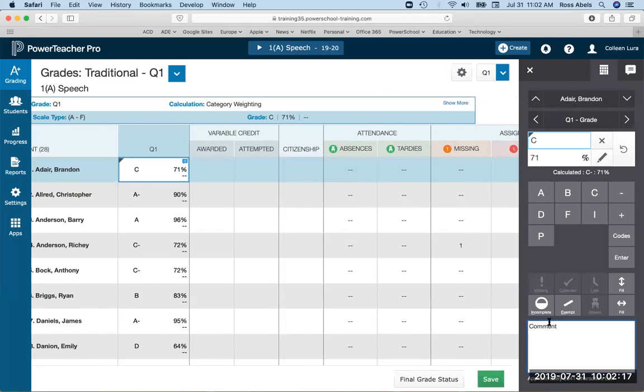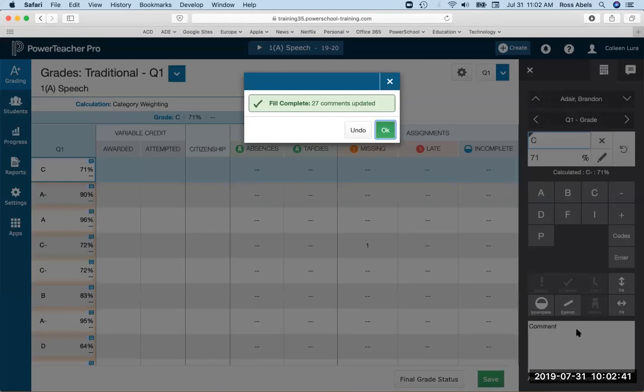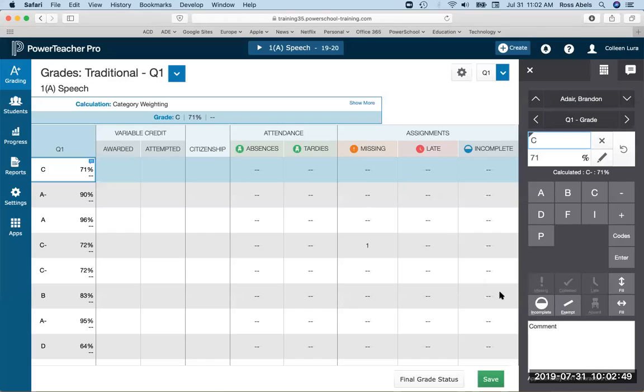You'll notice that since I've entered text in the comment space for this student, I now have a blue icon for the comment, indicating that there is a comment. I also have the fill option available to me. So if I want to fill all students with the same comment, I can choose the vertical fill, choose comments only, and all students have the same comment entered with a nice little blue icon. I'm going to undo that. Show you an additional feature of the fill function.